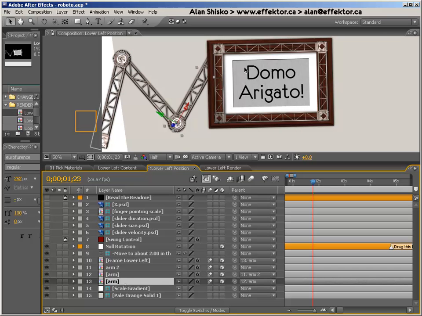The next arm right here, same thing, except that's parented to this arm. Okay, so everything that this arm does is going to affect this one, and same thing finally with the frame. Anything that this one does is going to affect this one, right? So if this rotates, they all rotate. If this one rotates, these two rotate. If this one rotates, this one rotates.